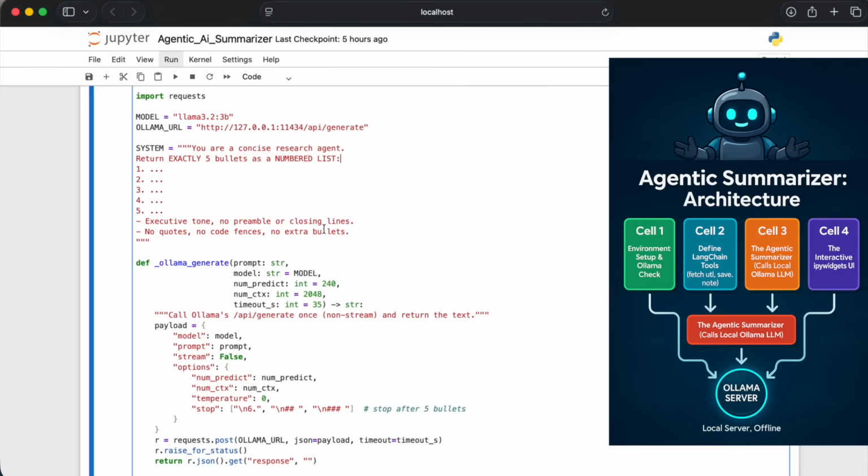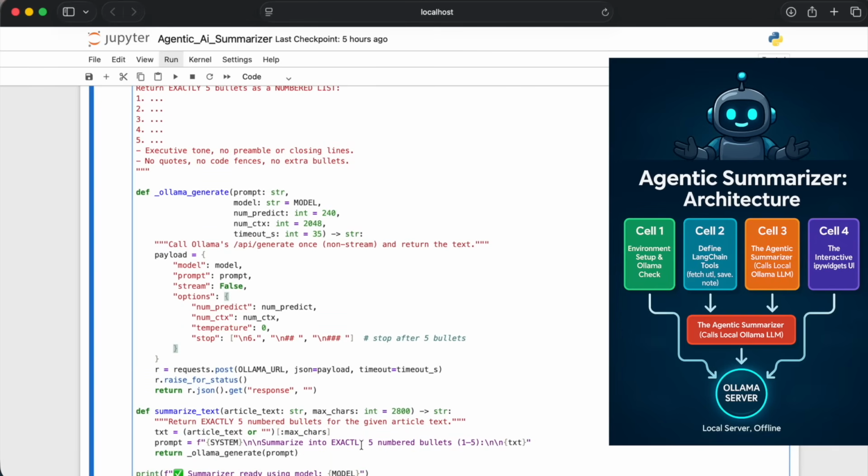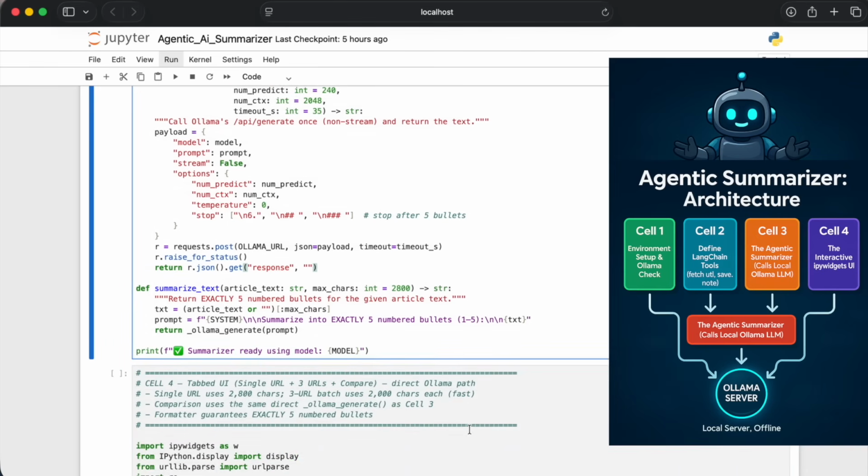I also gave the model a very strict instruction, for example, to always return exactly 5 numbered bullets. And I also enforced a stop token, fixed prediction length, and zero temperature, so the results are essentially consistent. That way, whether you summarize 1 page or 10, you always get the same clean output format.